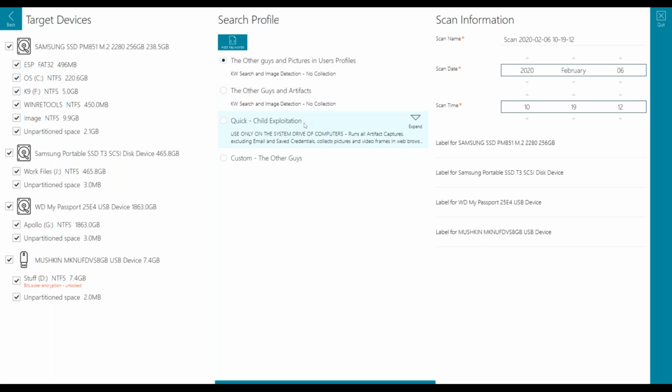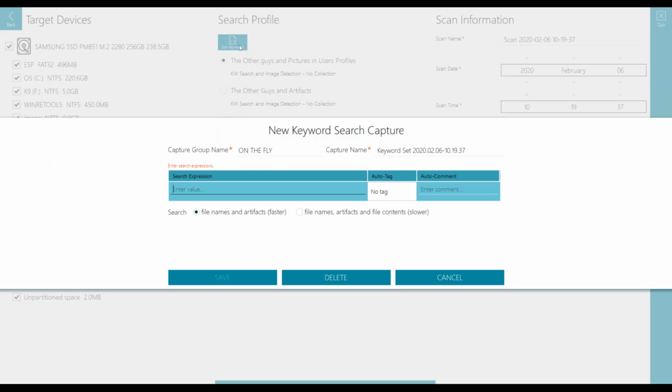So I showed you one feature on here. I showed you it's still the target devices, search profile, scan information, but we have a new button here. I have my search profiles, child exploitation case, maybe it's a fraud case, but I find out more information in my interview. I have a suspect name or I have a victim name that I was like, oh, I wish I added that to my search profile. Here we go, add keywords. I can now add keywords to one of my search profiles I'm going to run on the fly.